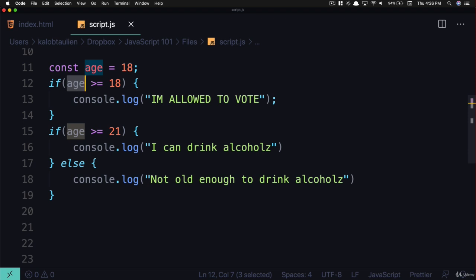We're seeing age 18 is not greater than, but it is equal to 18. And so this is accurate. This is true. This will get executed.